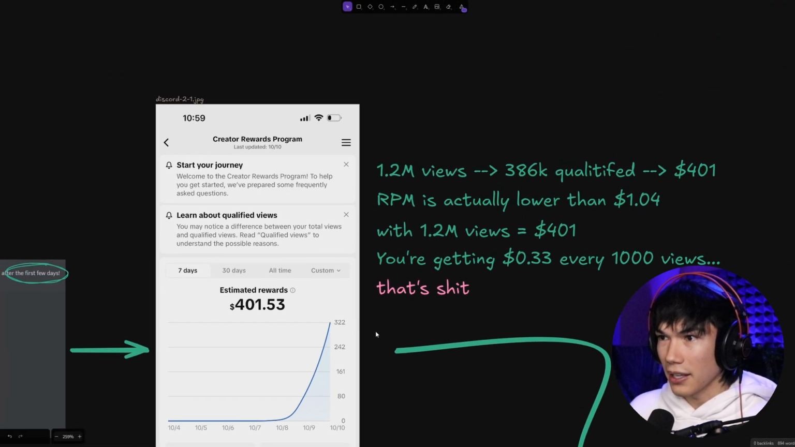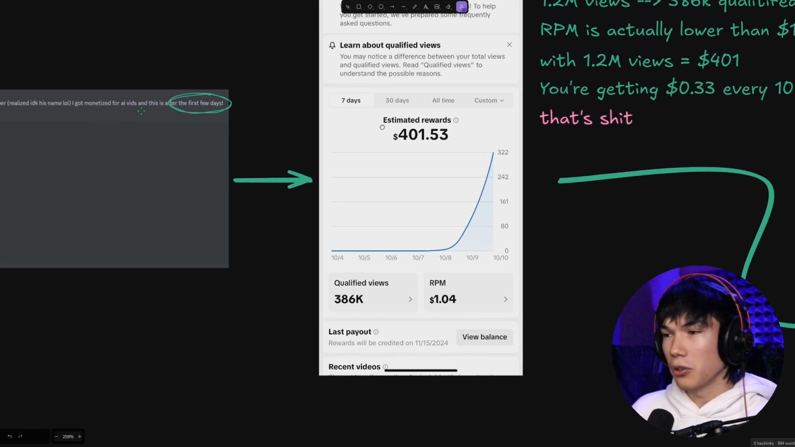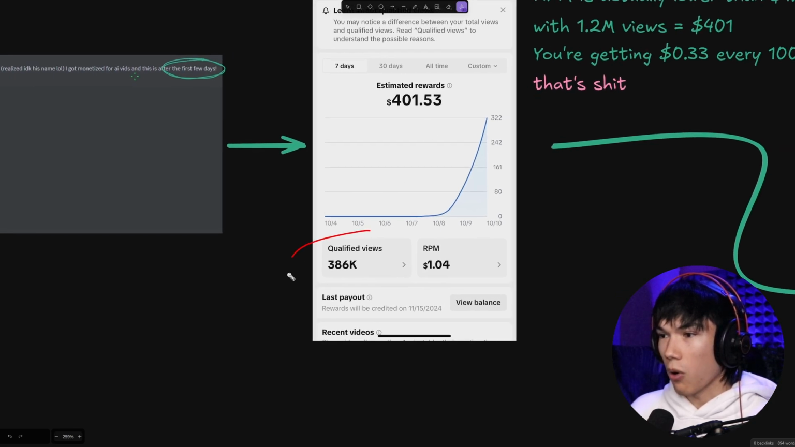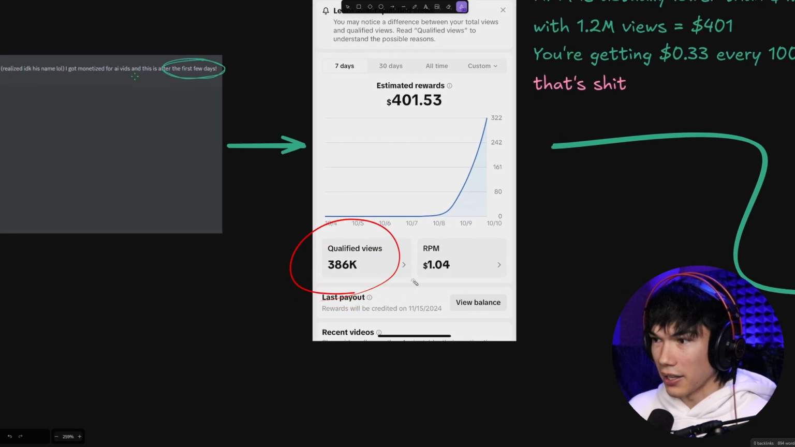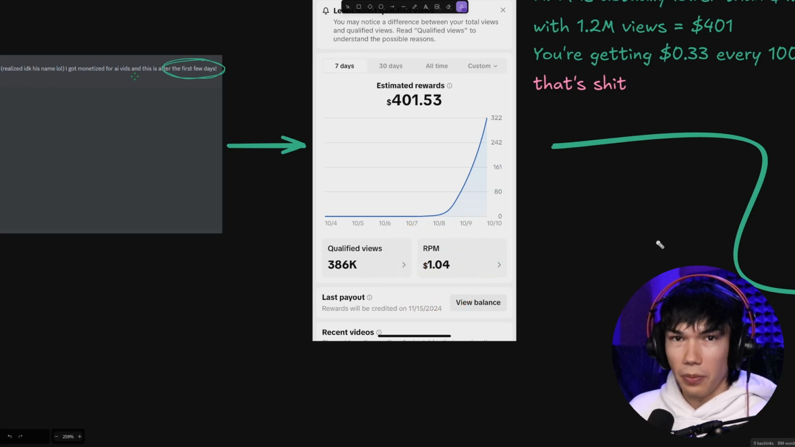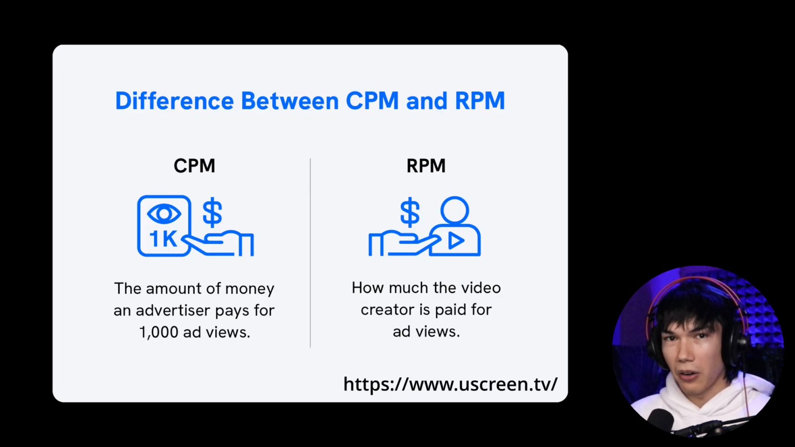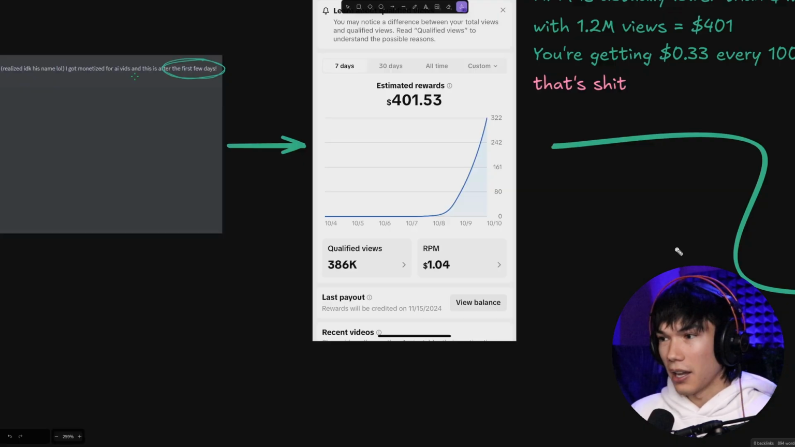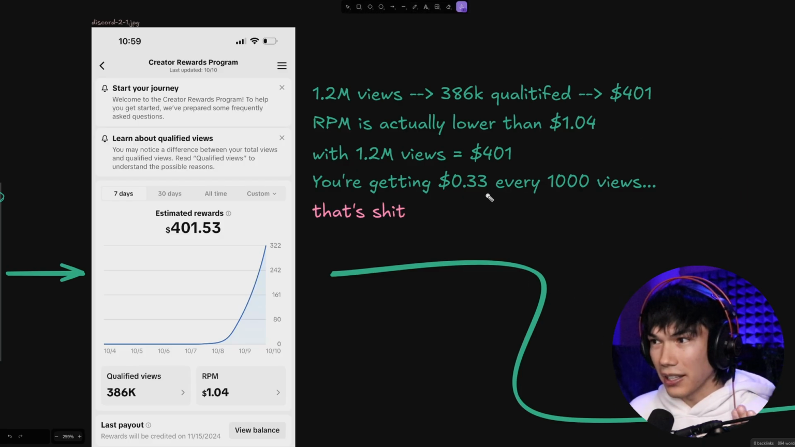But if you look at the Creator Rewards Program, which is the monetization feature on TikTok, out of that 1.2 million views, TikTok is only qualifying 386K to be able to monetize. And now they're giving him a $1.04 RPM. If you don't know what RPM is, it's basically take the amount of views, divide that by 1,000, and then multiply that number by RPM, and that's how much money you're going to make. But he's not actually getting paid based on that 1.2 million views.